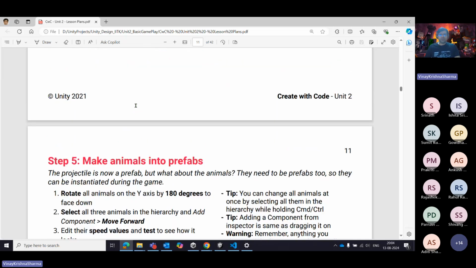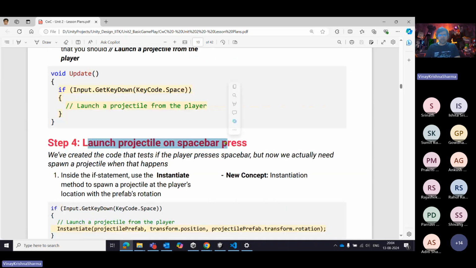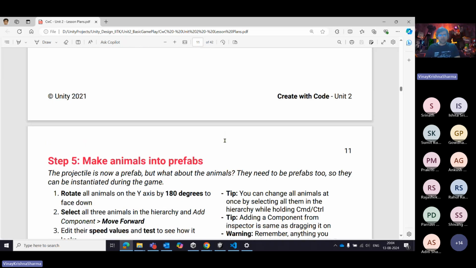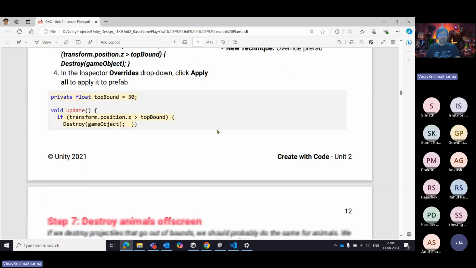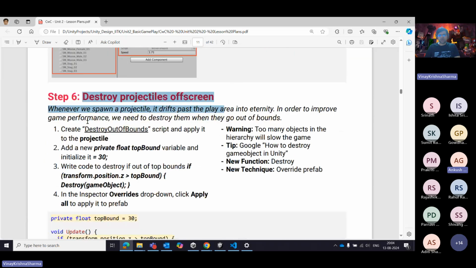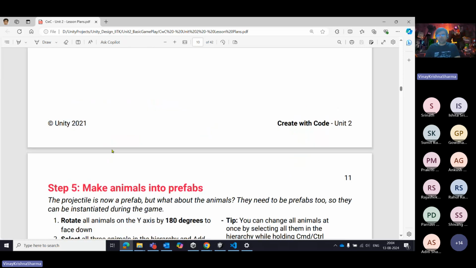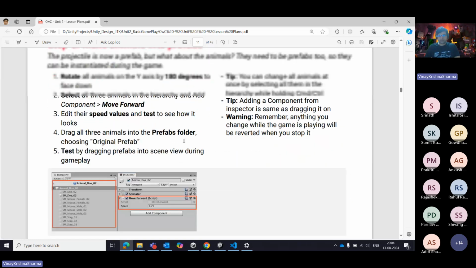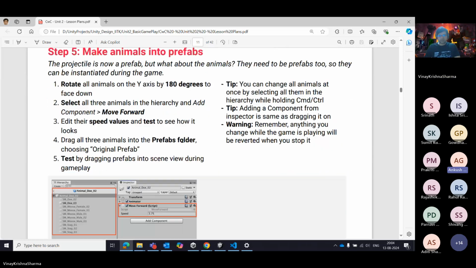So maybe we have done till here. This is the next thing you're talking about, making enable into prefabs, and you have to destroy this, no? Destroy out of bounds, yes. So maybe there was some issue. मुझे लगता है सिर्फ ये 30 वाला होगा कि रेंज ऊपर नीचे होगी और कुछ नहीं होगा. We will see. Okay, sure, check.